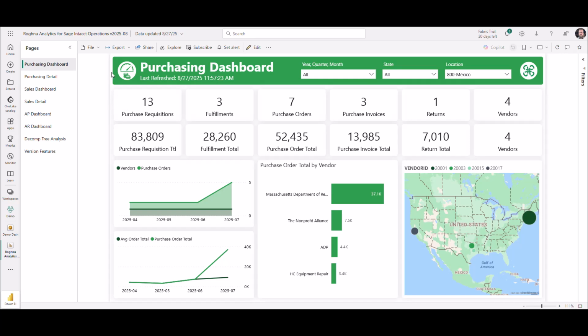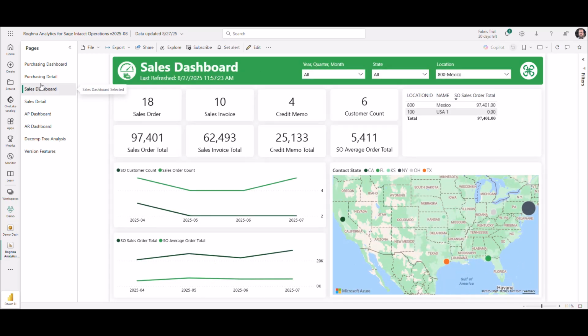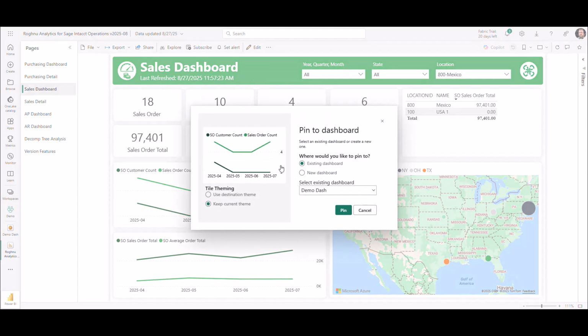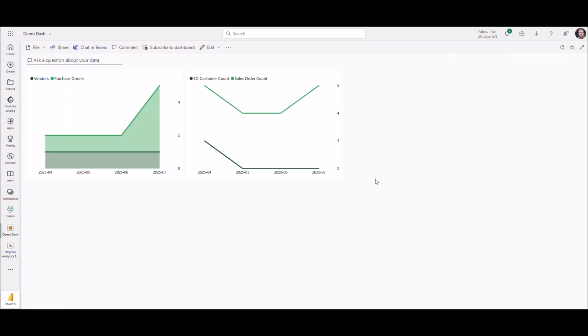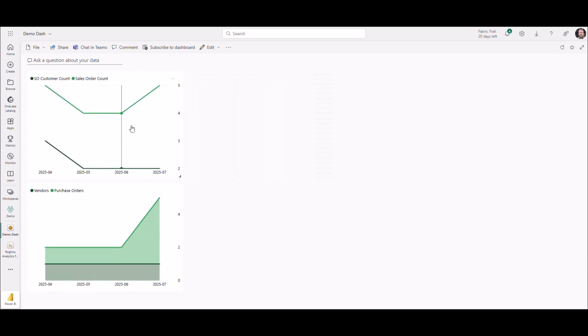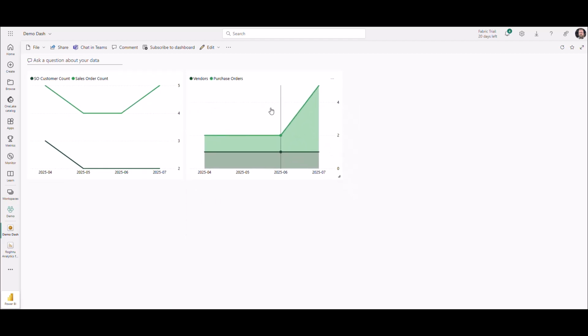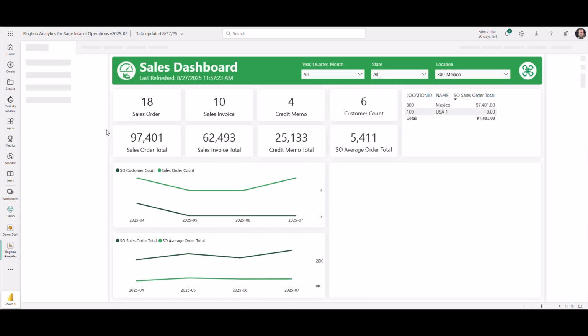All right, now let's go to another report here, another page in this report pack. And let's say I want this one right here to be pinned. Again, I'm just going to hover over it, click the pin. Now I have an existing dashboard. I'm going to keep the current theme. All right, demo dash, pin, go to it, and here we have our new visual in our dashboard. Now again, I can just move things around. Awesome. Now click this, navigate back.